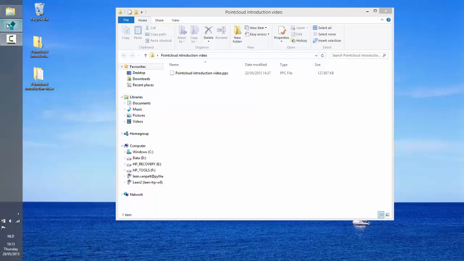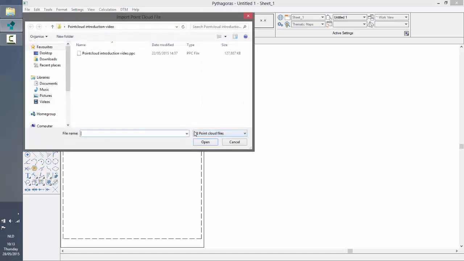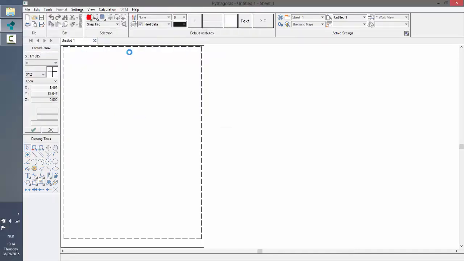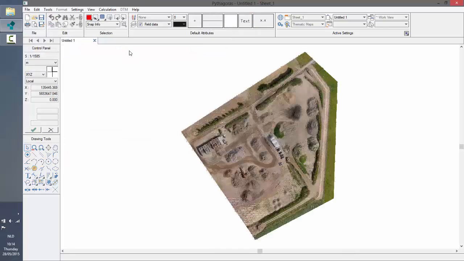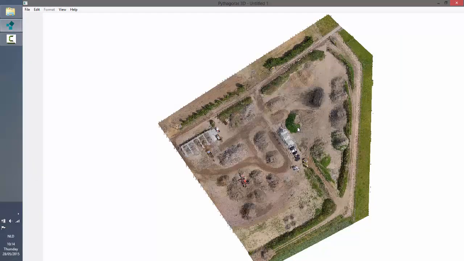Open up Pythagoras and go to File, Import, Point Cloud, and select the downloaded file. After a few seconds, the file is loaded and the point cloud appears on screen in the 2D window. Let's show the point cloud in the 3D window, which is optimized for viewing point clouds. Right-click and choose Open in 3D window.